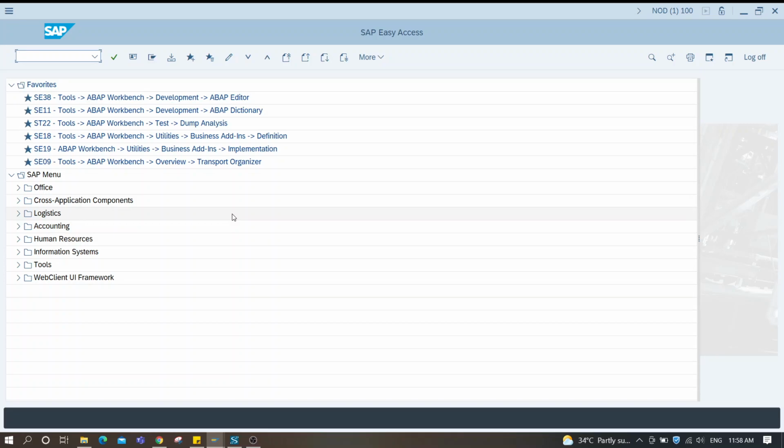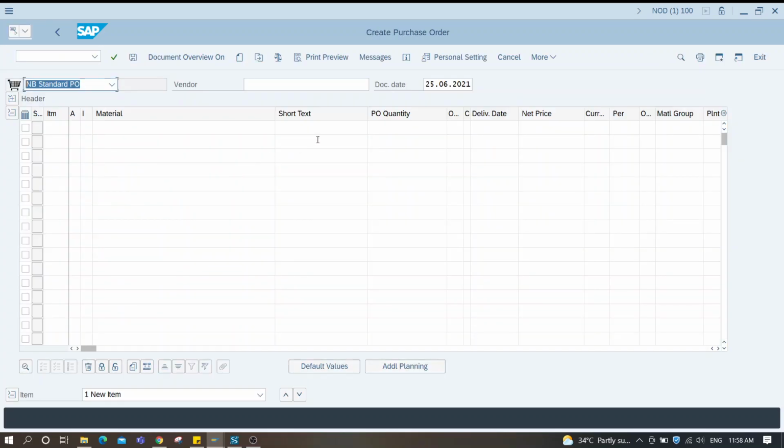Hello guys, today we are going to see an enhancement, a real-time enhancement. So first let me show what the requirement is.